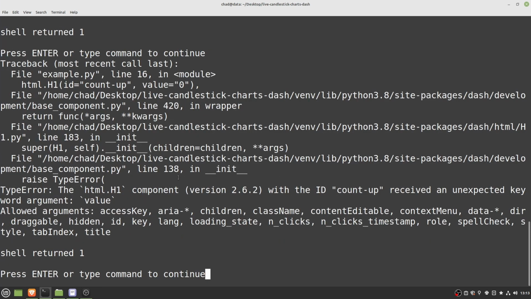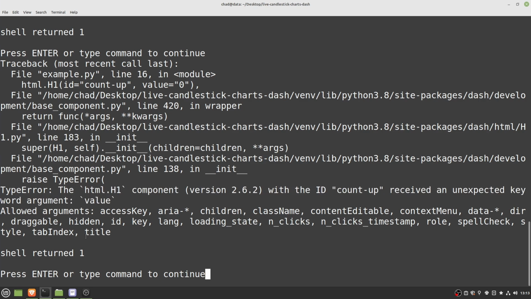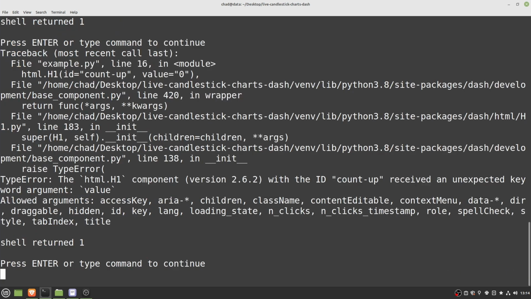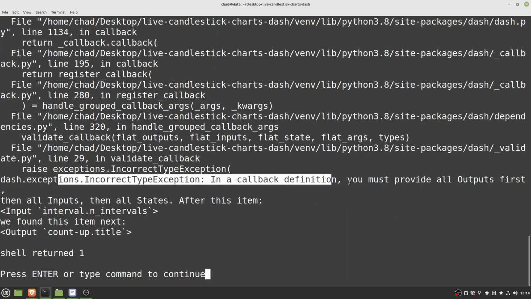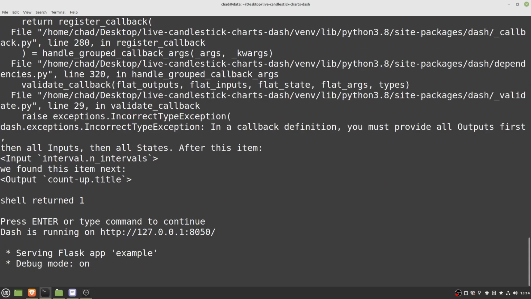Looks like I used the wrong component here, so you can see it's complaining that I used value. Let's try some of the other ones. So we could try either title, looks promising here, or if not, children. So let's try title. Title and title. And according to this exception here, we must provide all outputs first. So we'll just reorganize those. And we should be actually functional now.